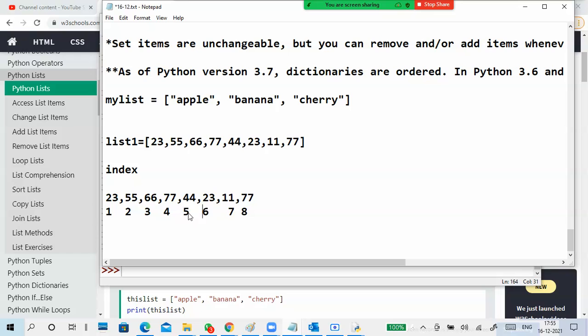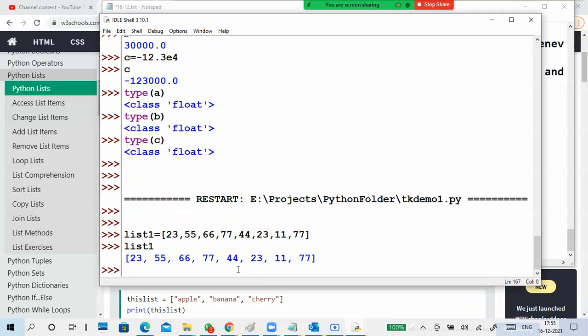I created this index like this. Okay, this is index. List allows duplicate values. Proof is 77 and 23. Next, it is indexed. We have to verify the indexing also. We'll see that one. Okay. So this is my list, right?